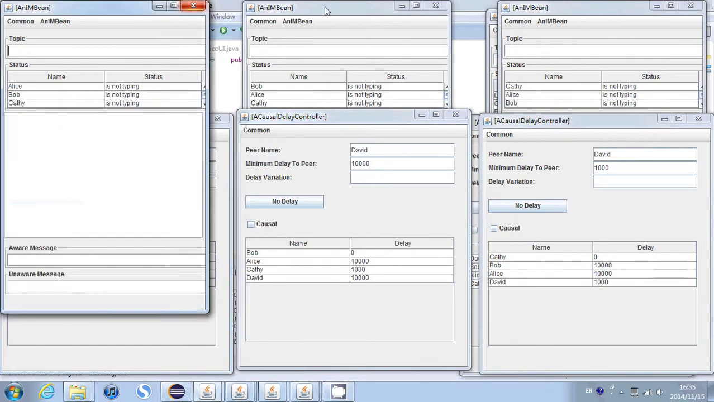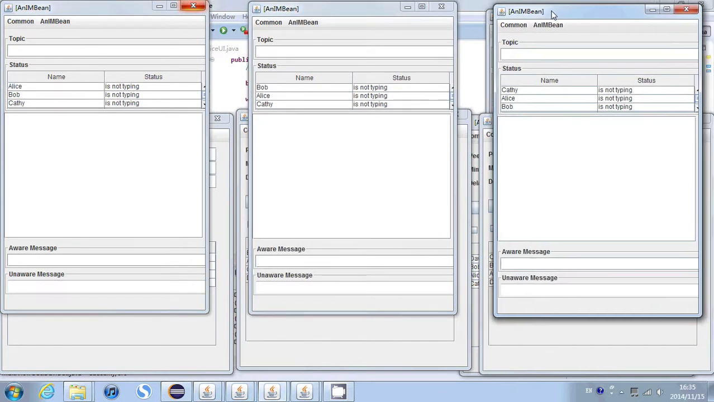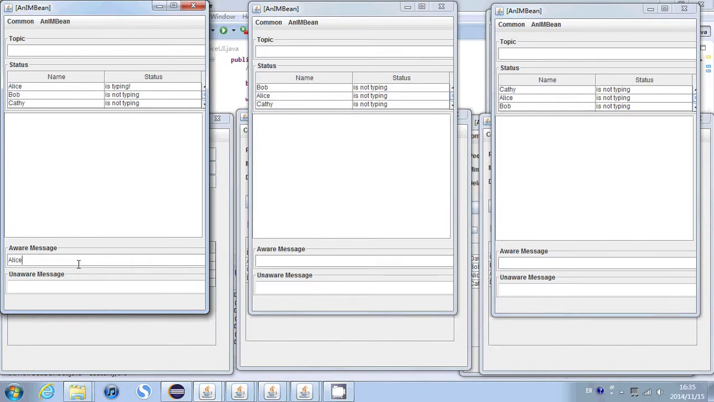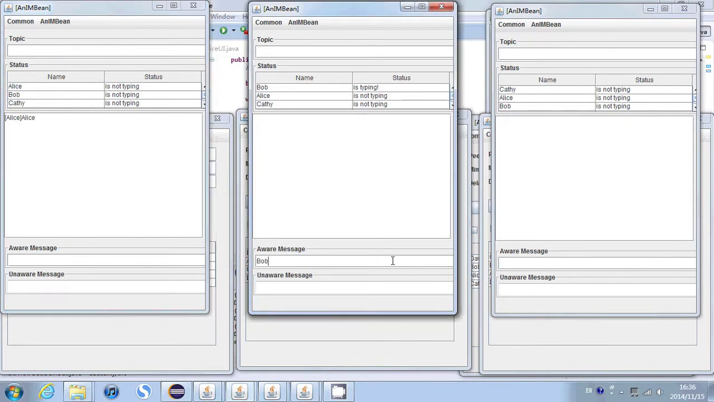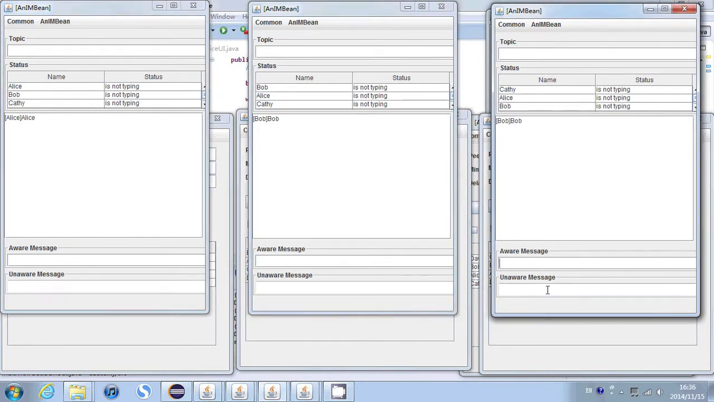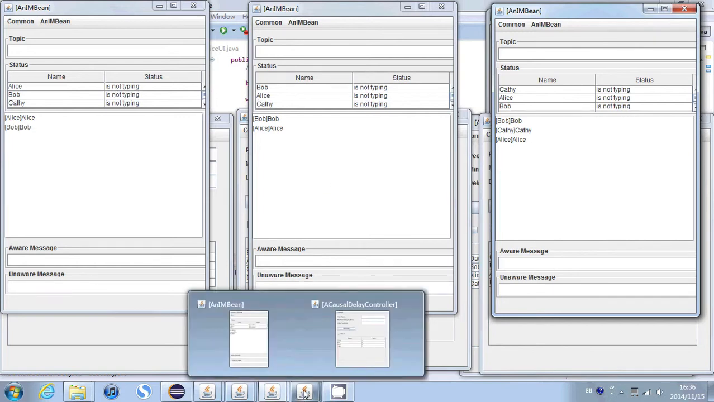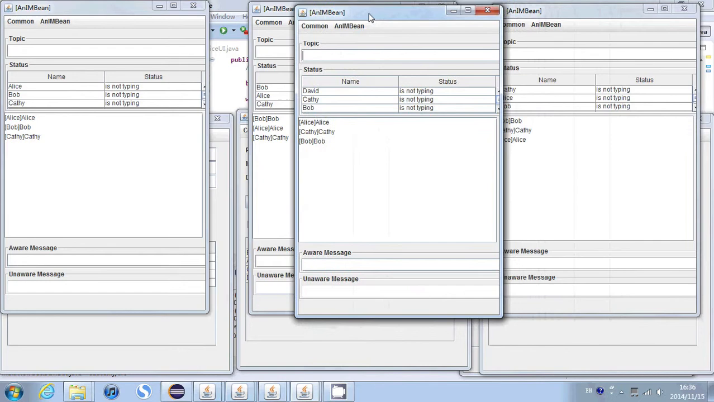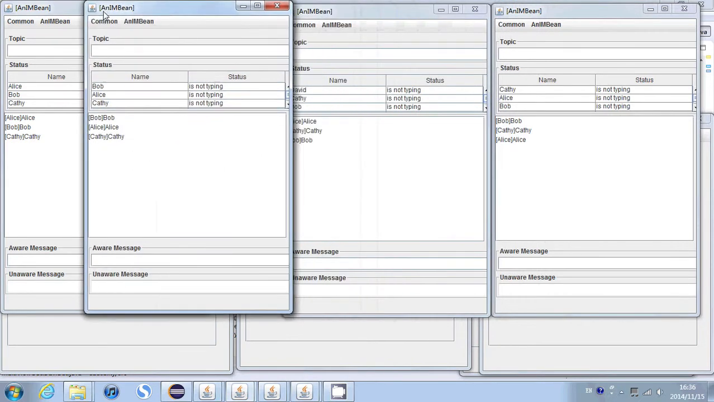And first we will see how the system works without causality. We let Alice input the message Alice, Bob input the message Bob, and after receiving the message from Bob, Cassie will input the message Cassie. And after waiting for a moment, we can see that the messages are very messed up. It's quite messed up, right?